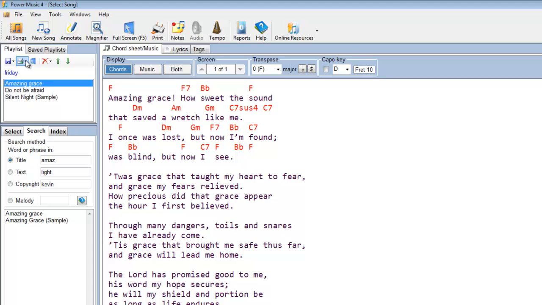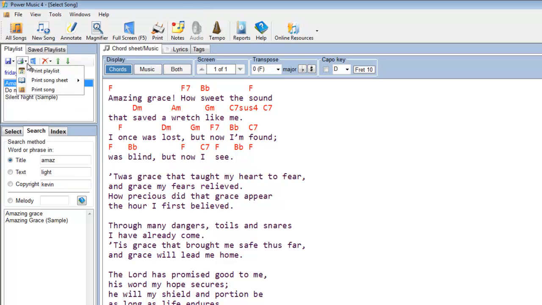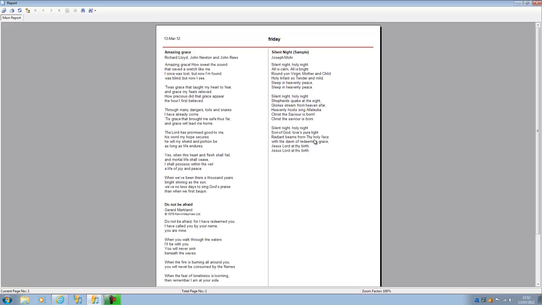The printing options for playlists: you can simply print the playlist itself. That will give you the standard way to select a printer, and you can print out the playlist. One of the other things you can do, if you've got songs which have got lyrics, you can print a song sheet, and by choosing a double column song sheet, you're asked for a title. So this was Friday we were working on, so we'll just call it Friday as well. And it creates a song sheet with the lyrics of the 3 songs which were in your playlist. That could be printed out and used for services, for weddings or for worship services and so on.